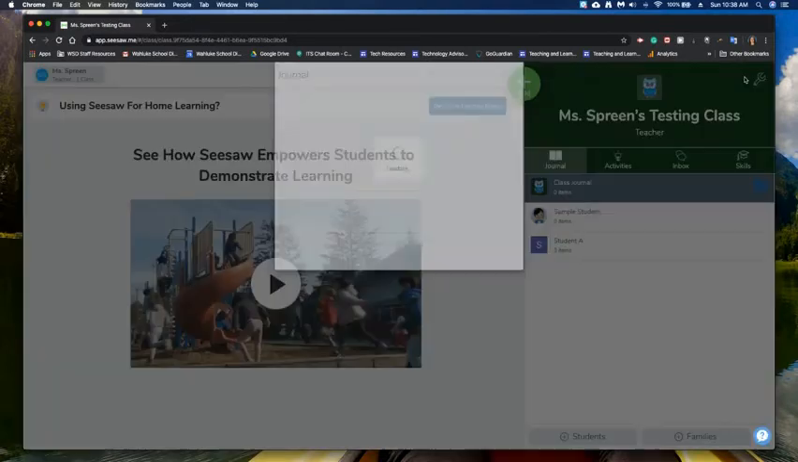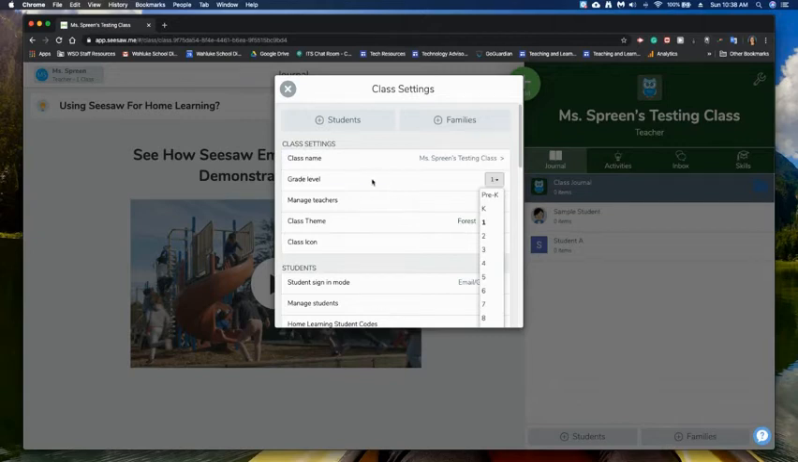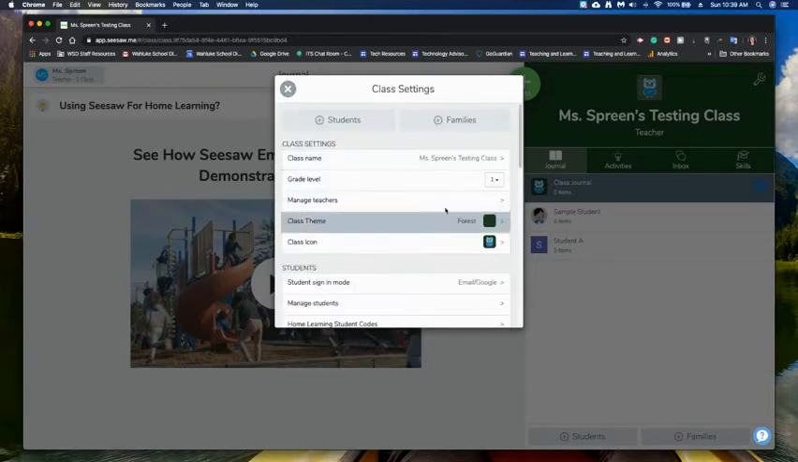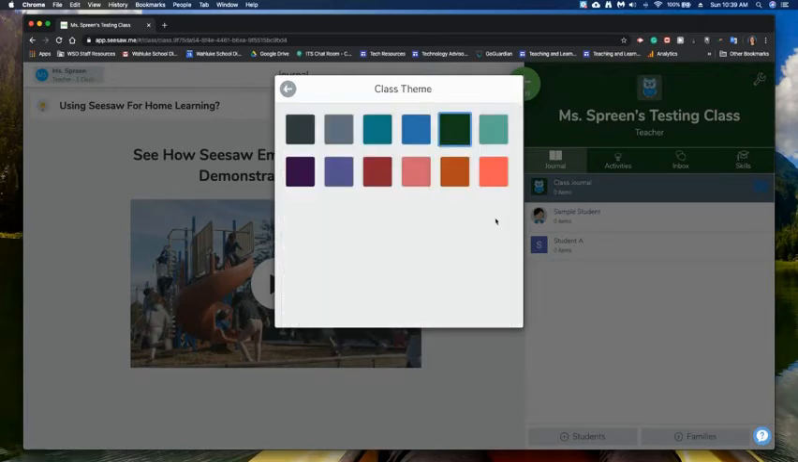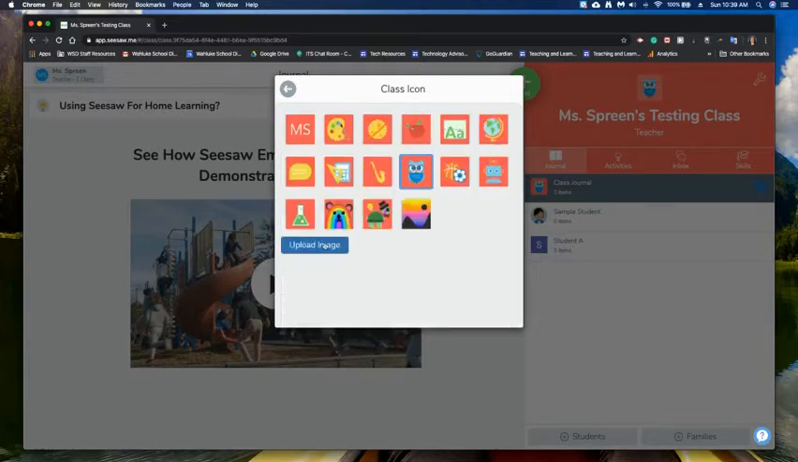Oh, let me go back here. So you'll see I can change the name, so I just have it as Miss Breen's Testing. I can change the grade level that I need it for. I can manage teachers here, so if I want to add a co-teacher or a para, I can add them here. I can change the class theme. I have it as green, but if I wanted to do it as a coral color, my icon, I can upload an image or I can use one of the ones they have here.